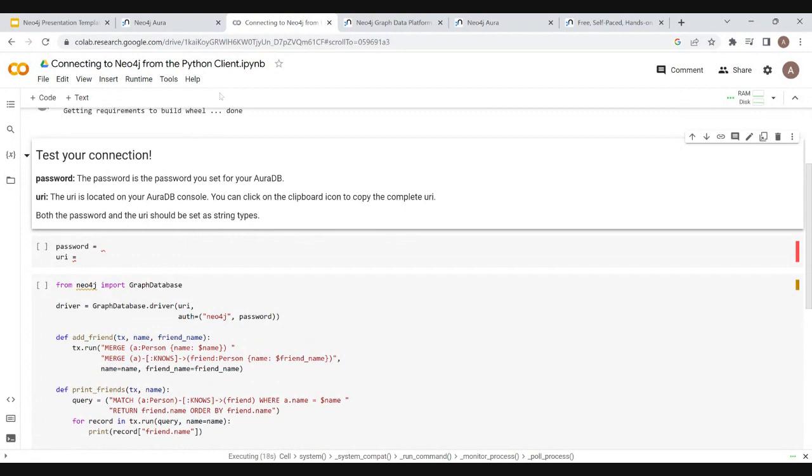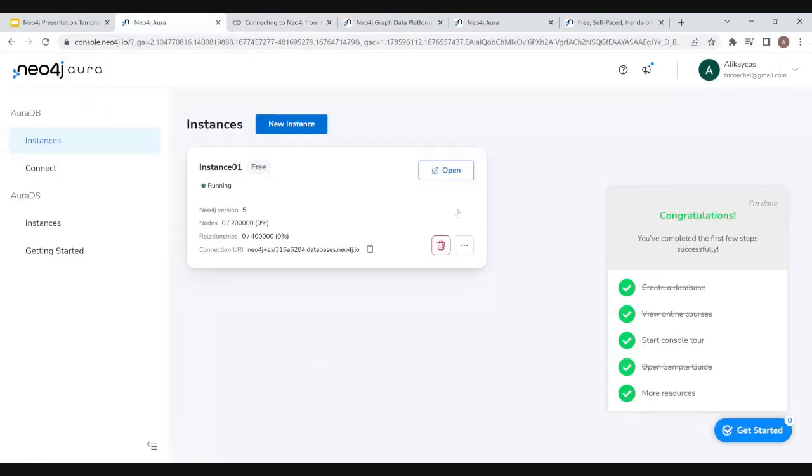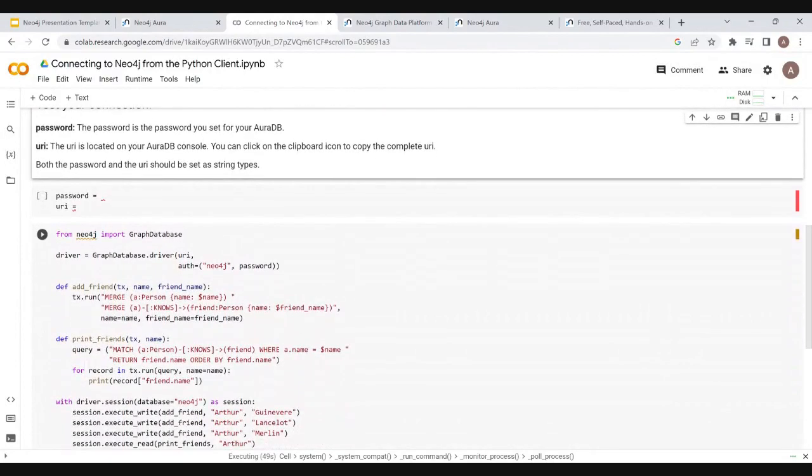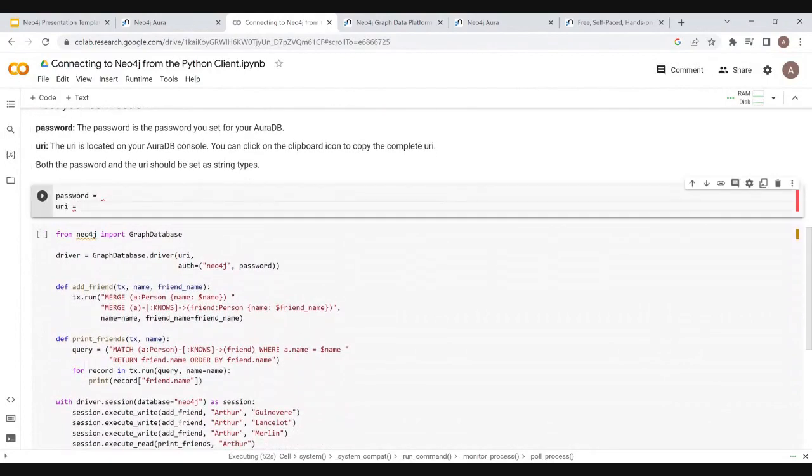If I go back into my actual instance and click on the clipboard next to the instance, that's going to automatically copy the URI. So go back to your Neo4j Aura console, go into the instance you'd like to connect to, and under connection URI, which is the last element inside this instance dashboard, click on copy. Once you have copied that URI, come into the Google Colab and paste it here.